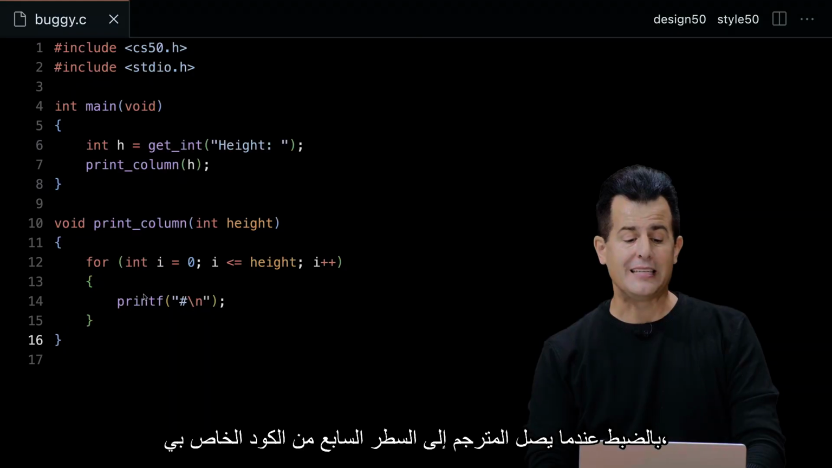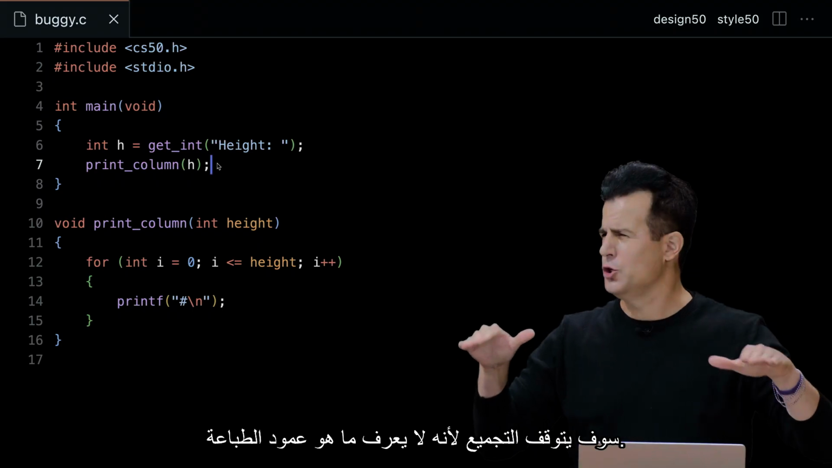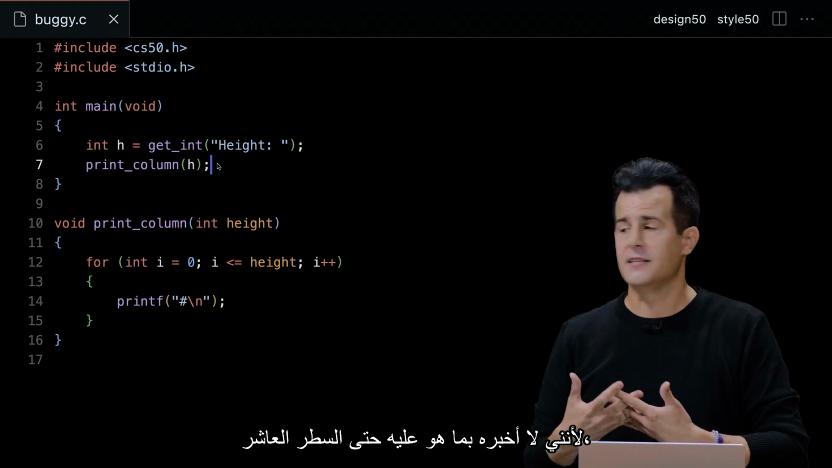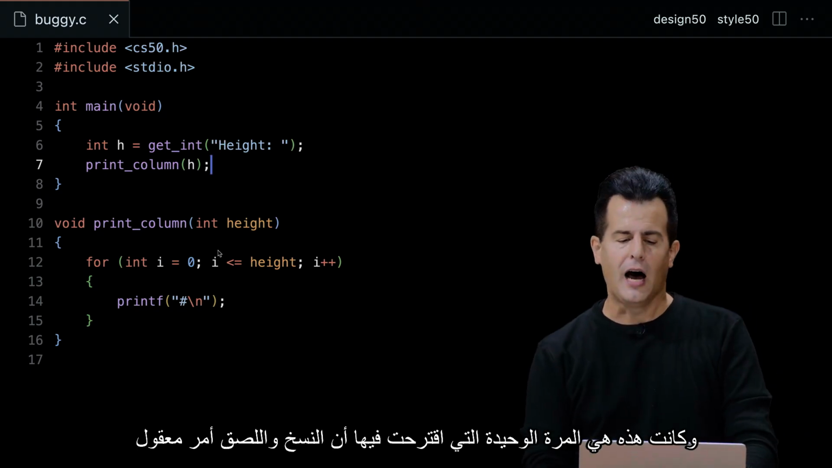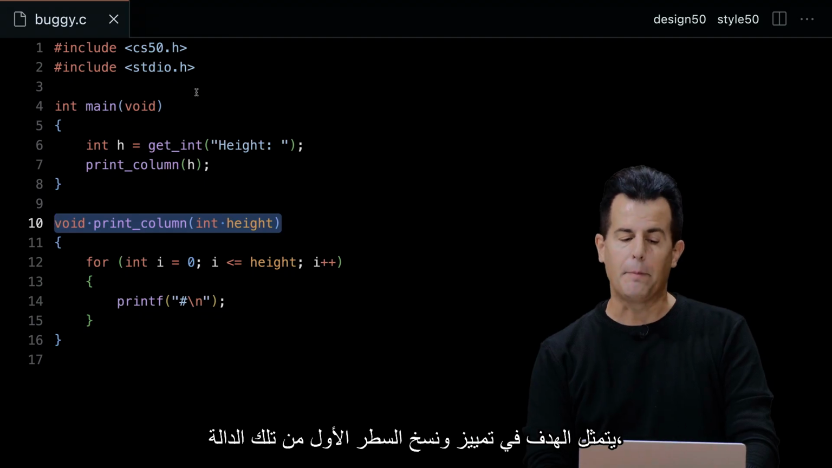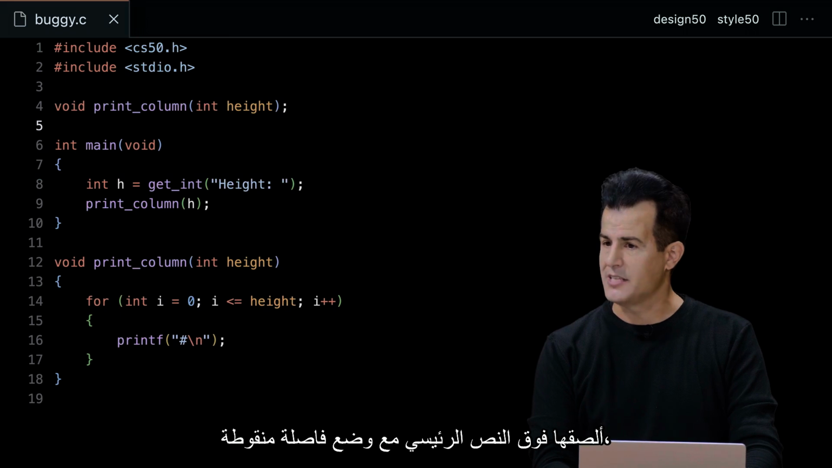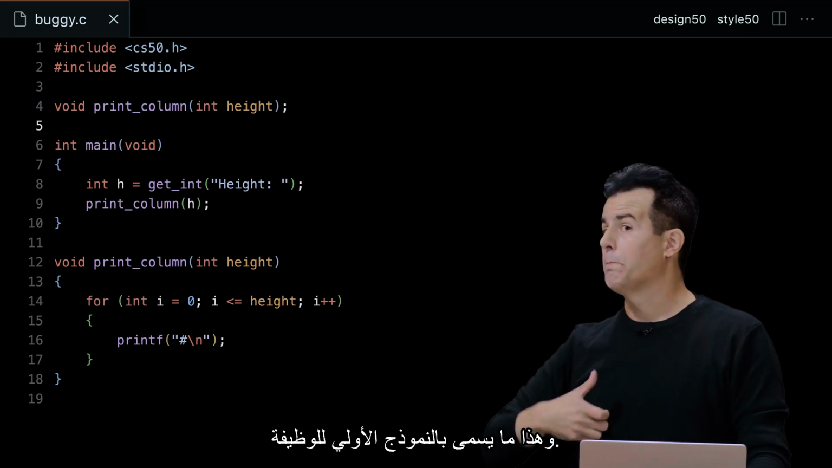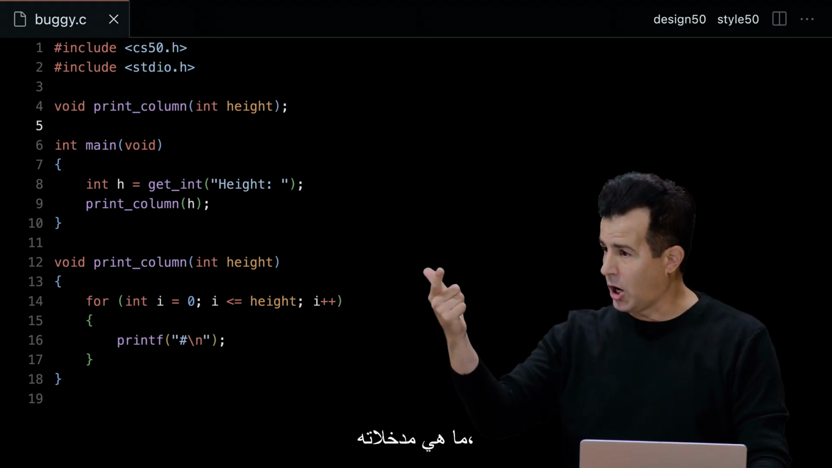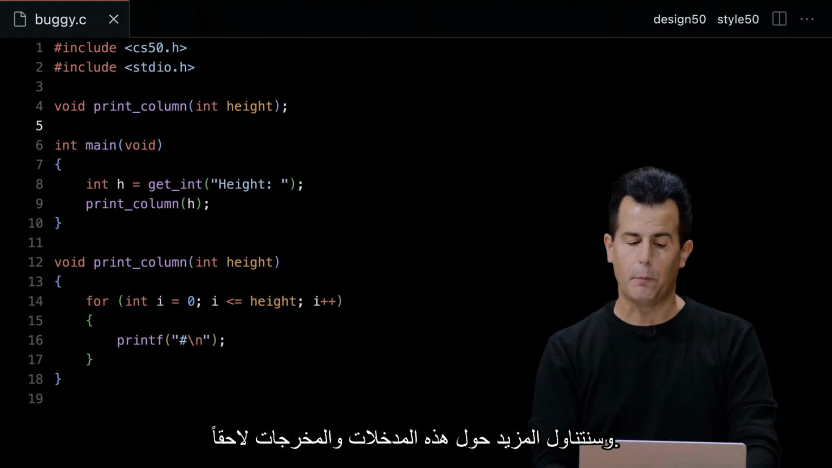Exactly. When the compiler gets to line 7 of my code, it's going to abort compilation because it doesn't know what printColumn is. Why? Because I don't tell it what it is until line 10. And this was the only time I proposed that copy-paste is reasonable, is to highlight and copy the very first line of that function, paste it above main with a semicolon, and that's a so-called function prototype. It specifies what the name of it is, what its inputs are, if any, and what its output is, if any. And more on these inputs and outputs later on.